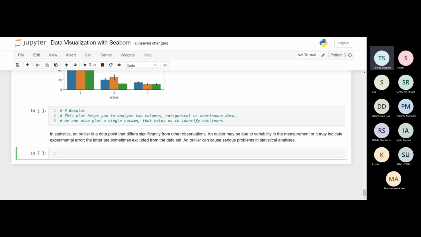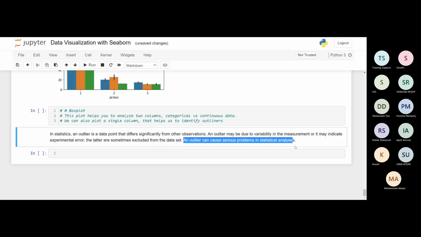You have to remove them from the data set, because the machine will start thinking that this is also a possibility, and the machine will take that into consideration too. An outlier can cause serious problems in statistical analysis. So that is what outliers means.